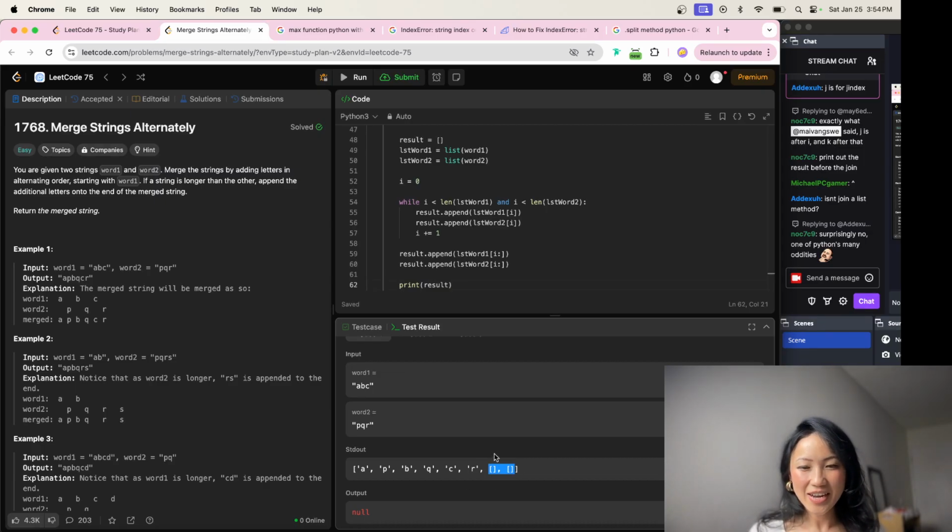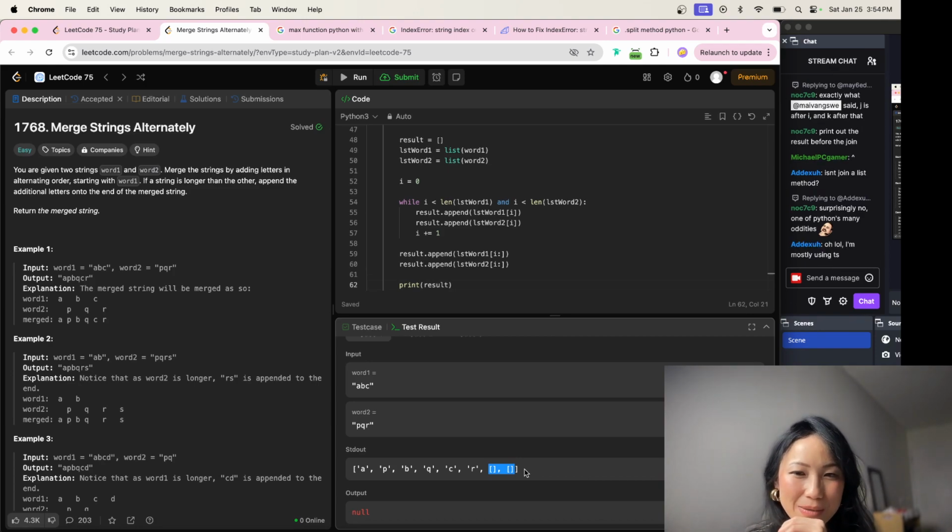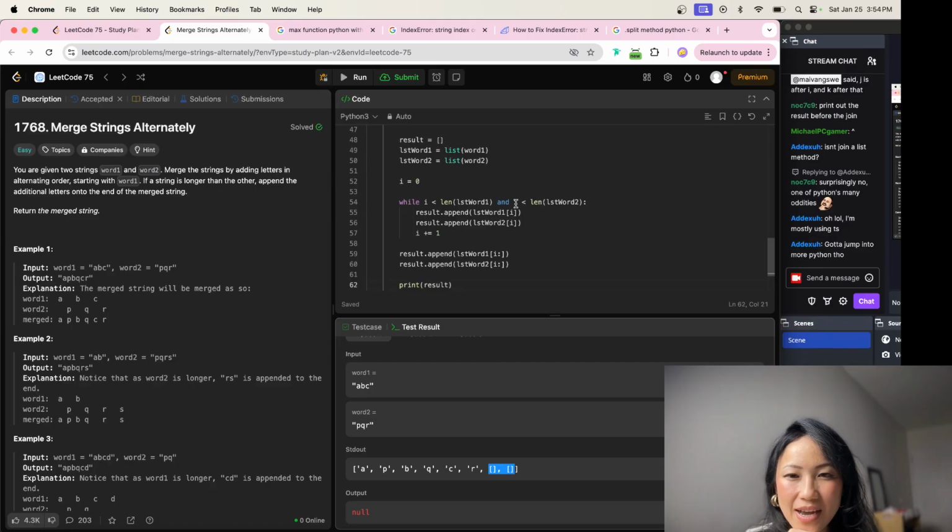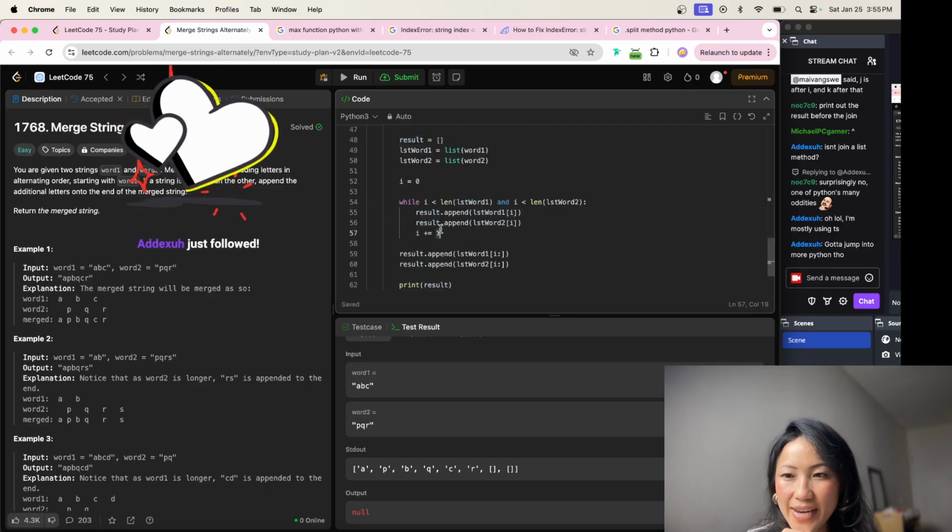Okay, yeah, I'm trying to understand why these two result lists popped up here, which it shouldn't have. Okay, so maybe it's the way that I typed. While I is less than length and I is less than the length of word 2, we're gonna add in the first character, we'll add in the second character.